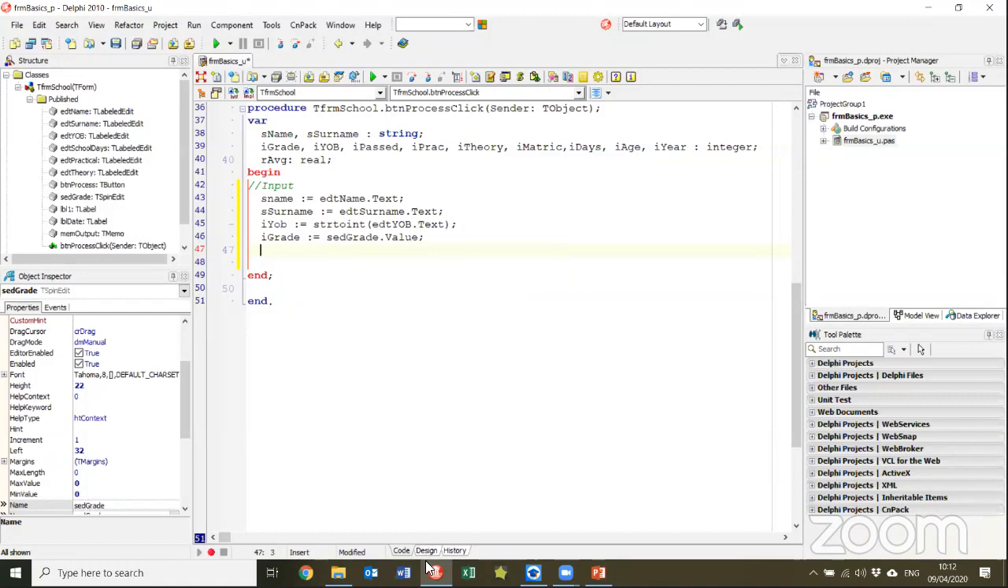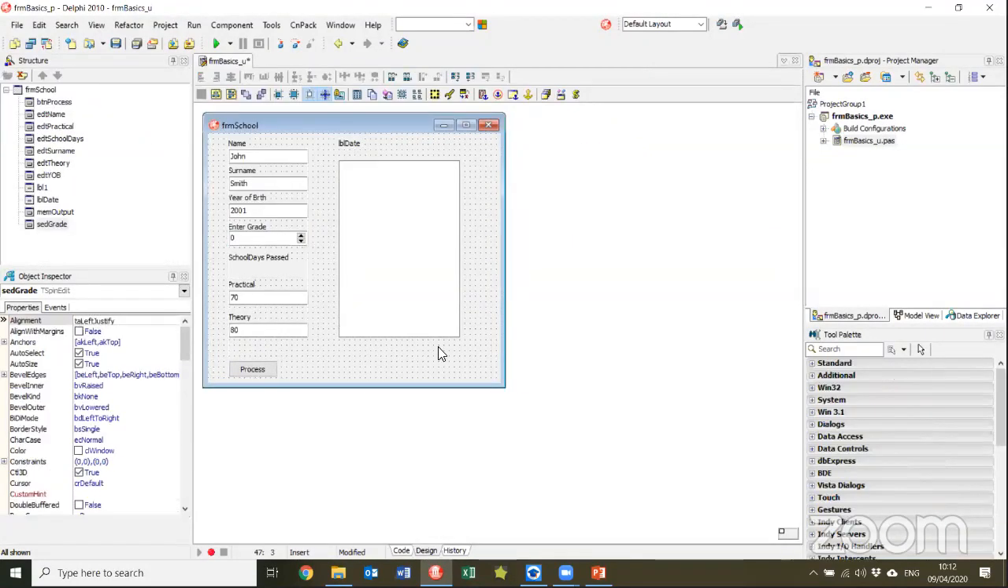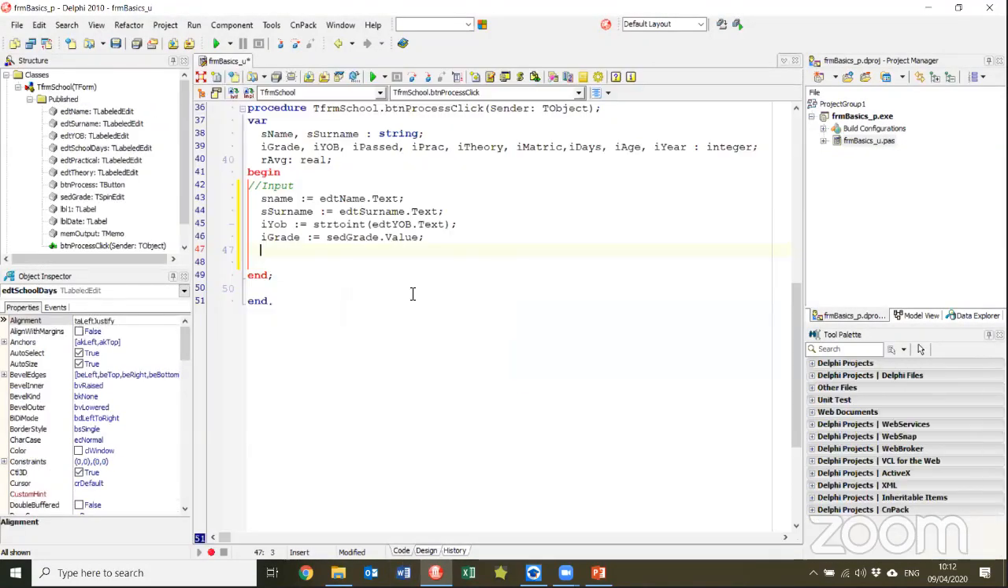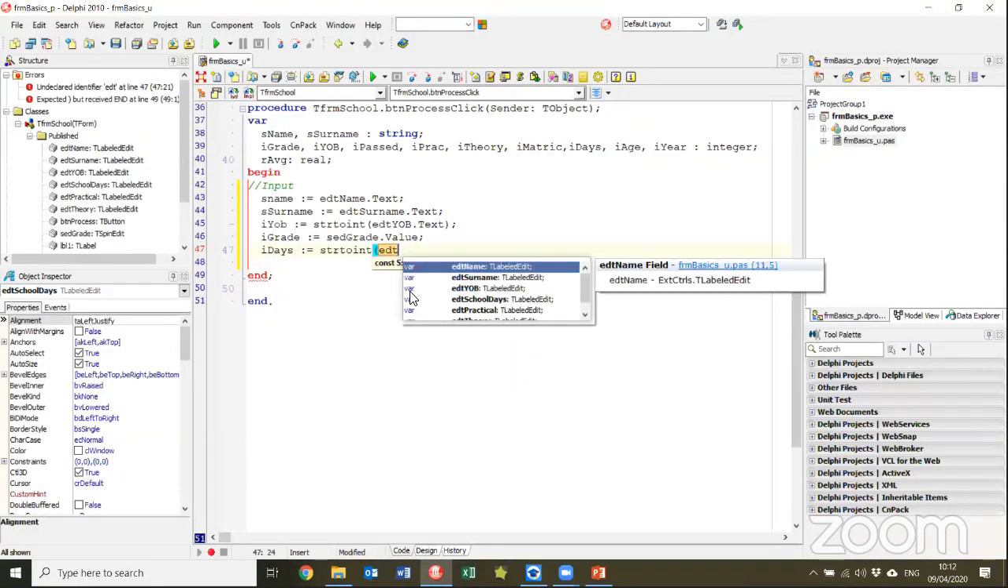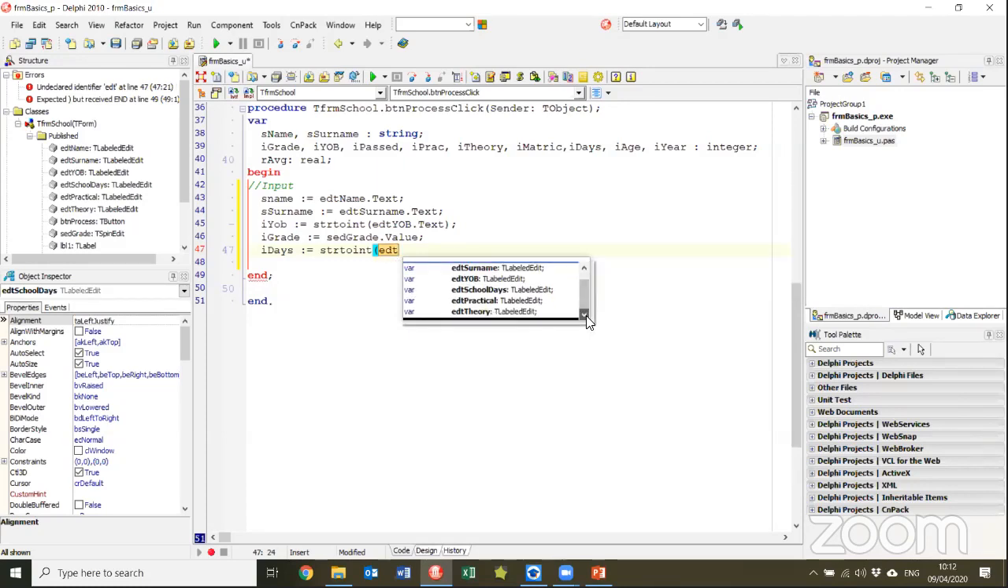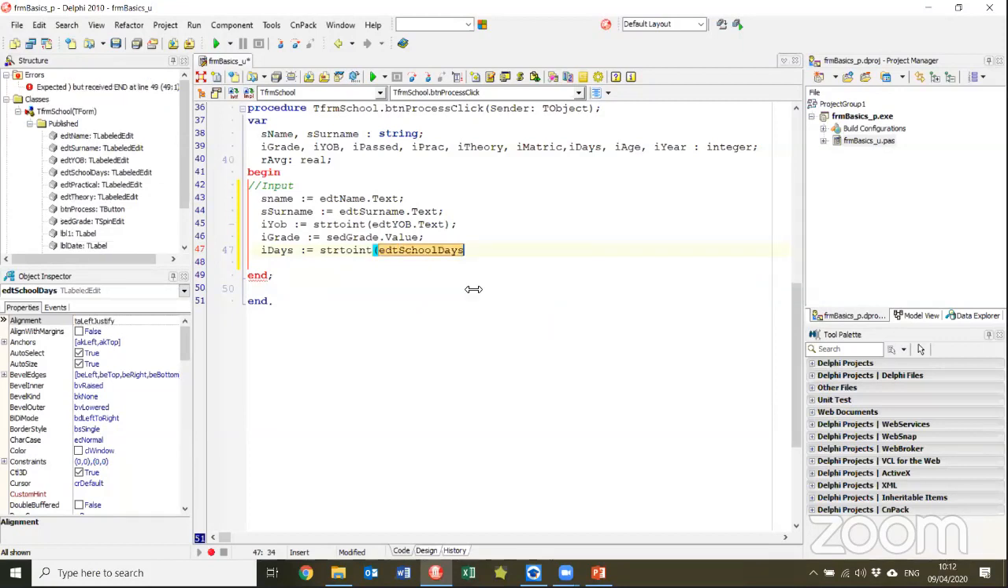Right, what's next? Next is school days passed in the year. So now I'm going to say iDays gets the value of, and now I do have to StrToInt, EDT. Again, don't know what it's called. School days, double click on it, dot text, close inverted commas, semicolon.